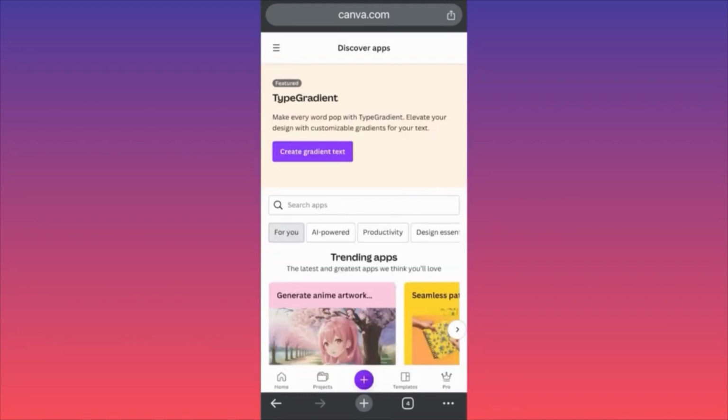Hi guys, in today's video I'm going to show you how you can use Magic AI from Canva. In this example, guys, we're going to use the AI image generator to create a t-shirt design. Okay, it will be very easy, very simple, anyone can do it.